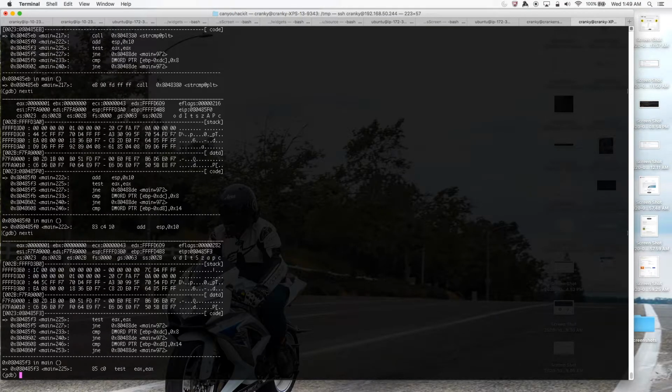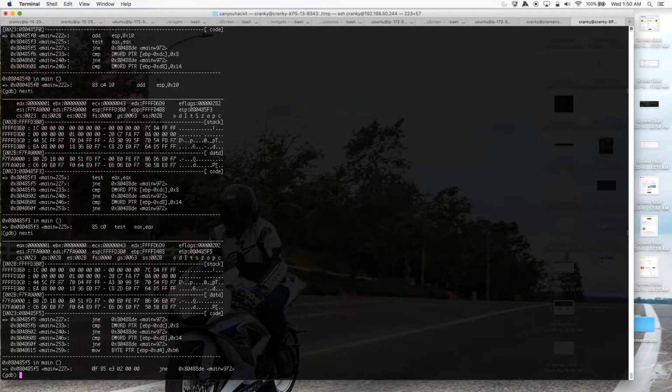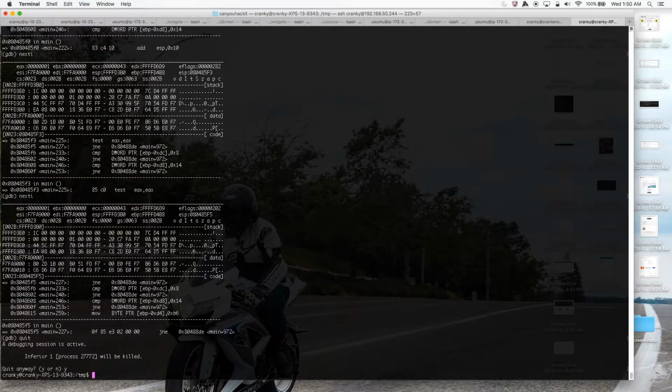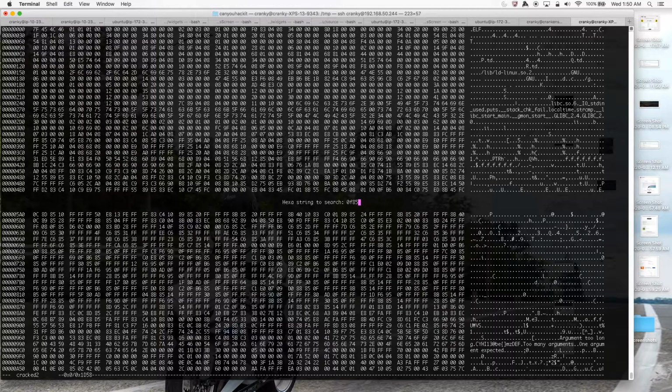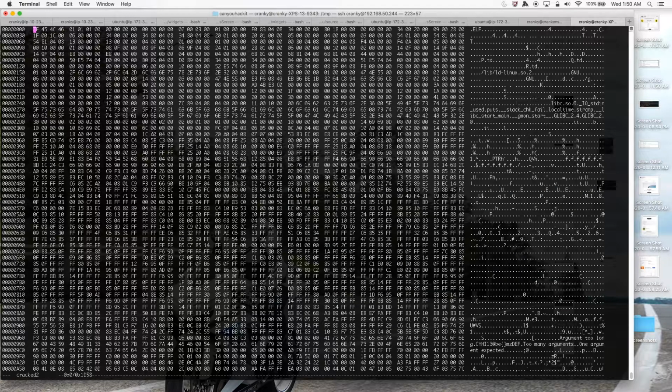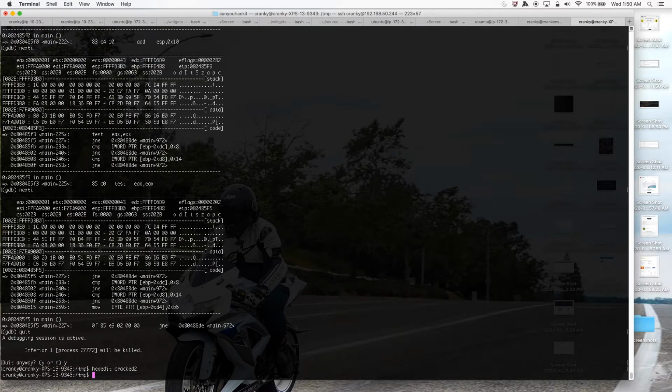And here we are. So let's look for this byte sequence: 0f85E3020000.